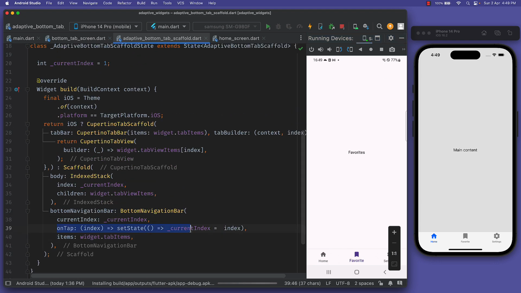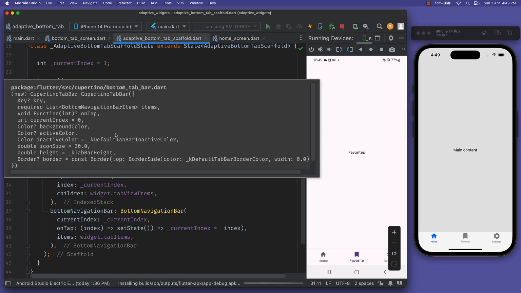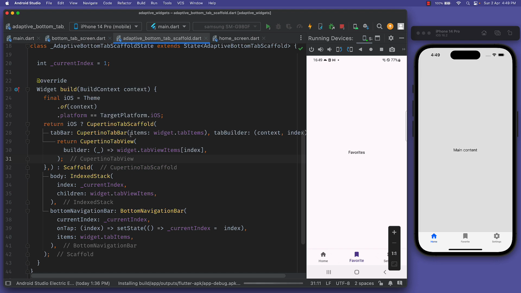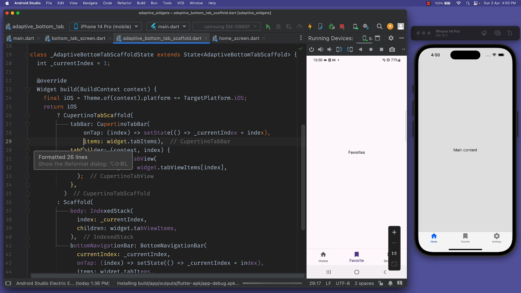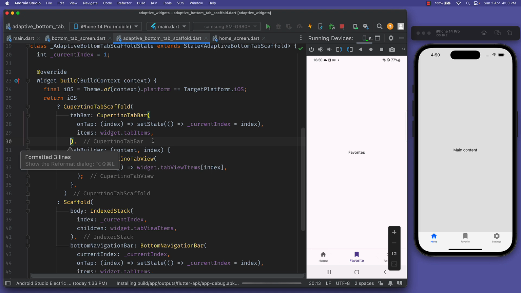Now, nothing similar like this is required for Cupertino tab view, but you can still do it. So there is one parameter on tab here as well. So what we will do, if we want to achieve similar functionalities between both the widgets, we will still have this, so that later if we want to enhance on tab functionality, then we can do that, right? If we want to log something, then we can do that. But without this as well, Cupertino works.